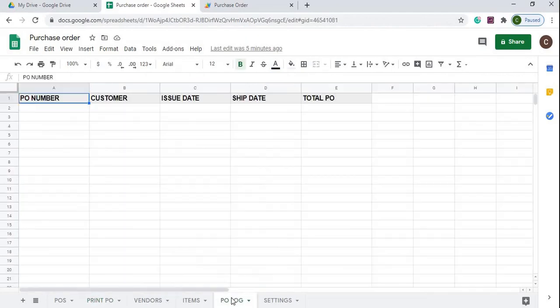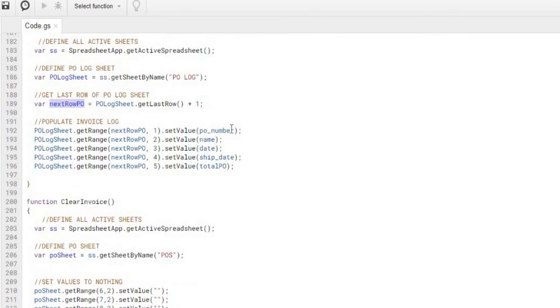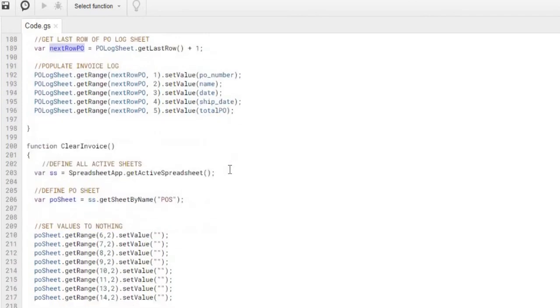So let's go over here to our log. So here my next row available is 2, and I'm going to be populating PO number, customer, which should be vendor here, issue date, ship date, and total PO. So I go back over here. I'm doing PO number, name, date, ship date, and total PO. So I'm adding that row.